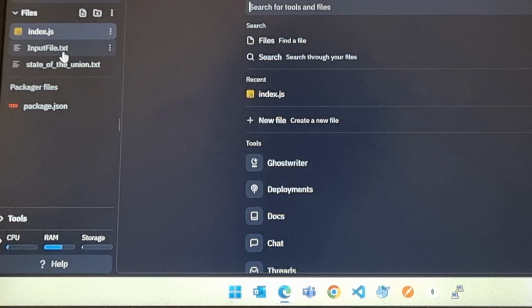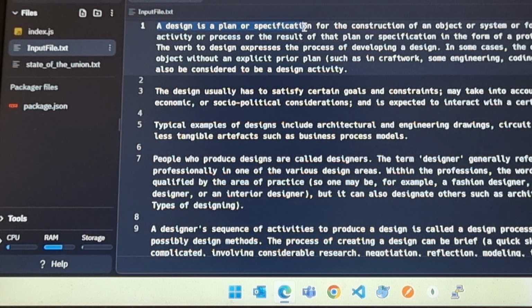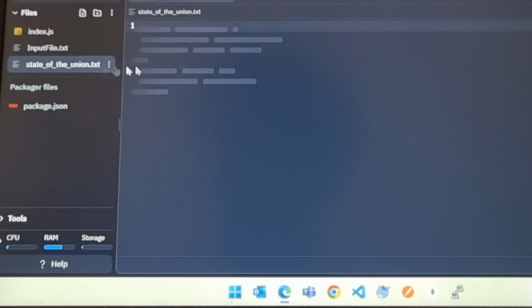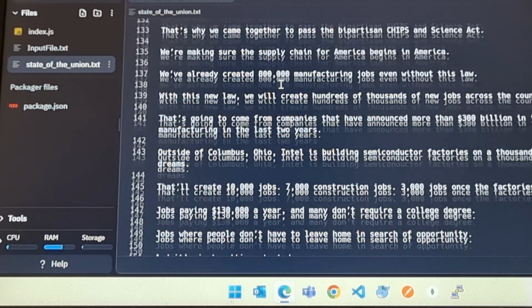I'm going to walk through the code that I have written, and I will open source this code as well later on. But essentially, we have these two input files. One is the input file.txt, which is nothing but something about design, what goals it satisfies, examples, what those people who make design are called, and so on and so forth. And then there is another file called State of the Union. This is the State of the Union address by the President of the United States, and this whole entire long lengthy file is also an input.